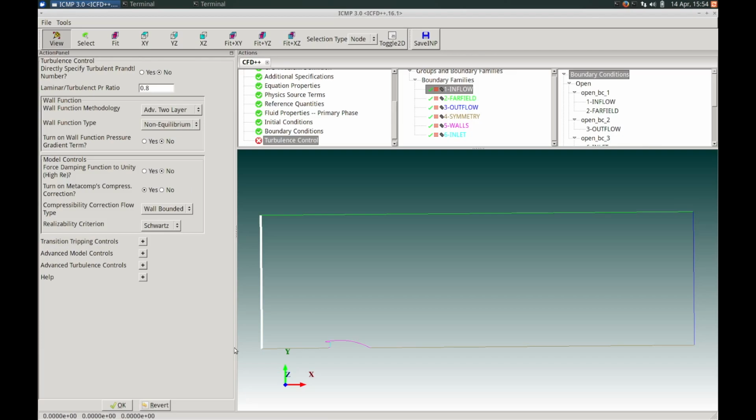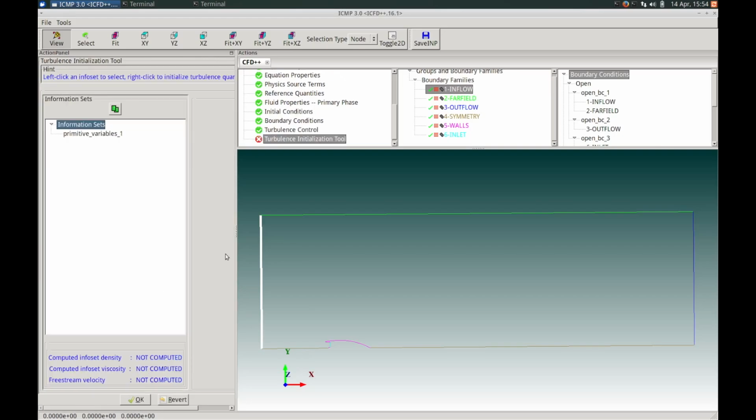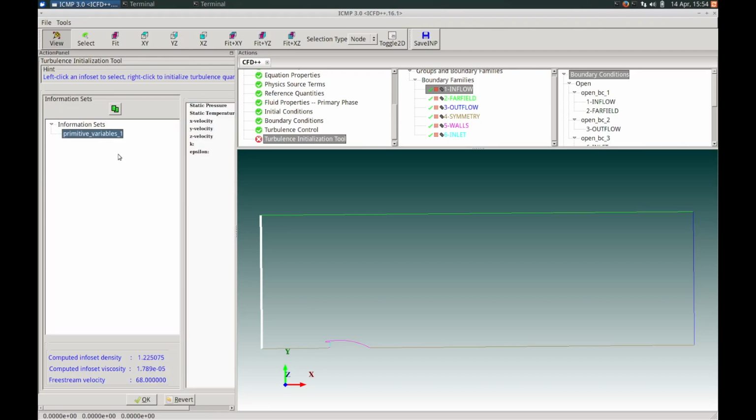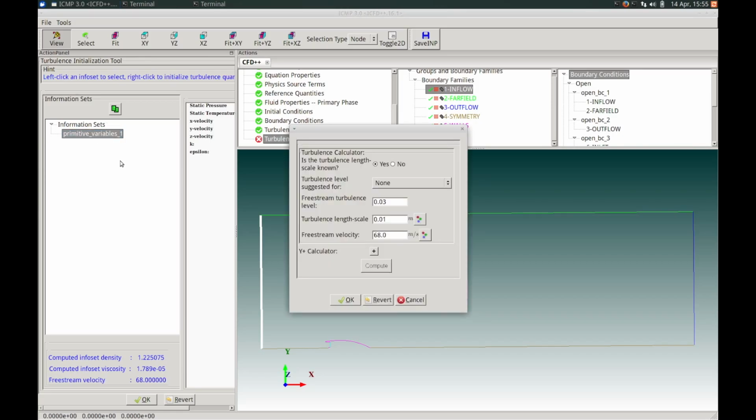Next, we will see the turbulence control action tree panel. Here we can accept all the default settings by pressing OK. Next, we will see the turbulence initialization action tree panel. Here we will need to select the only information set. This corresponds to the initial condition in the main inflow BC. We can right-click this information set to open the panel.